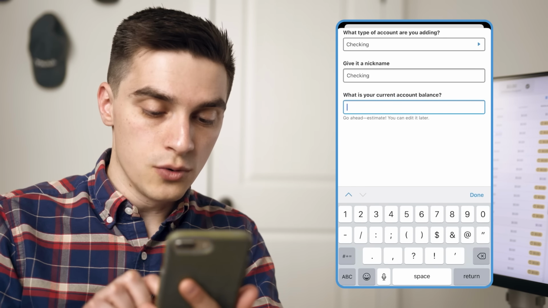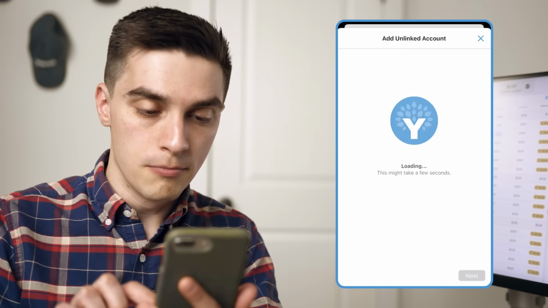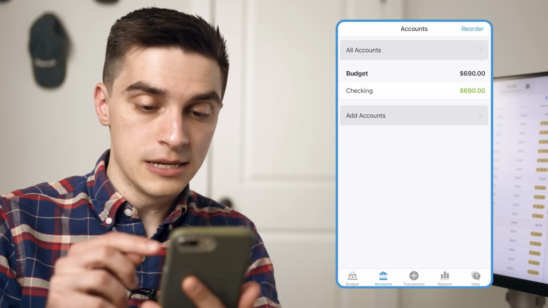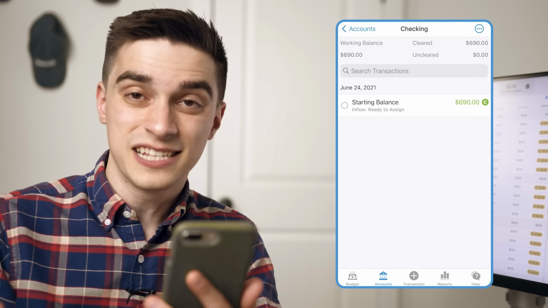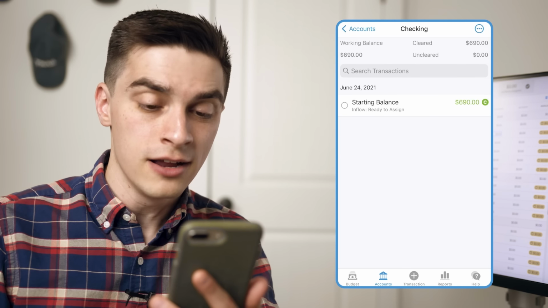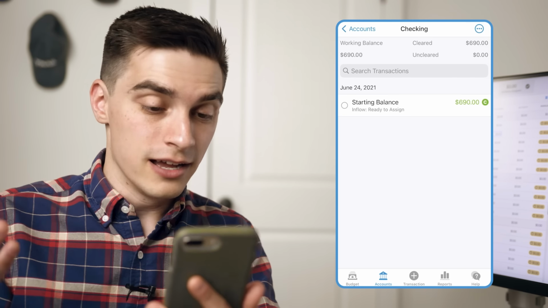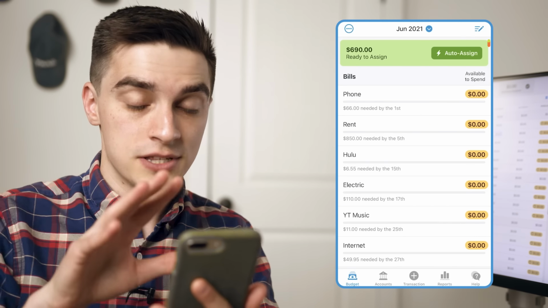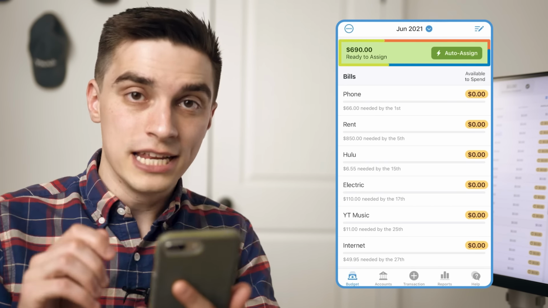And you want to enter your cleared balance. And now under accounts, we'll see my checking account is now there. I can select it to see all of the transactions that have happened there since I entered the bank account. In this case, that's just our starting balance. So now if I go to my budget, I can see those $690 at the top, ready to assign.